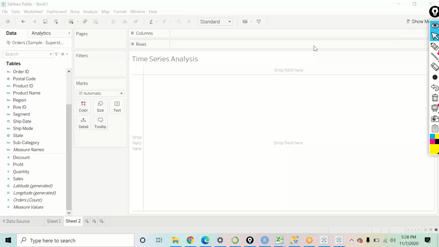Time series analysis means that when we analyze or compare the data of 2 years, be it our company or the opponent's company. When we want to see the growth over a time period, that is time series analysis.